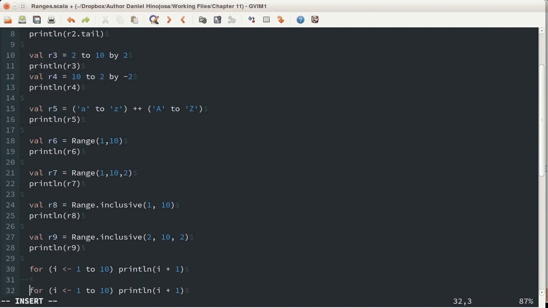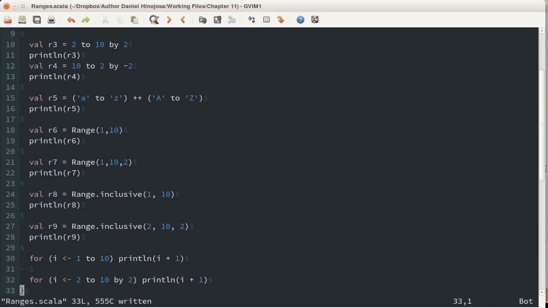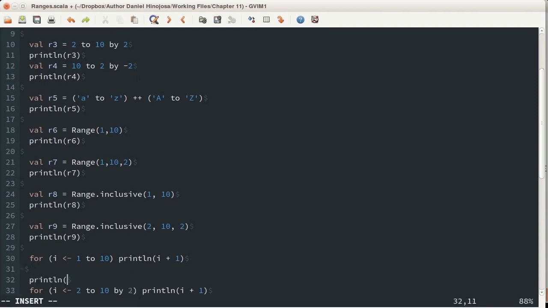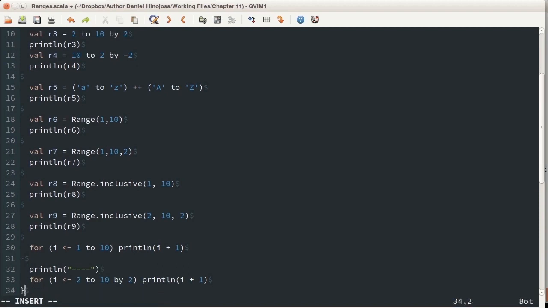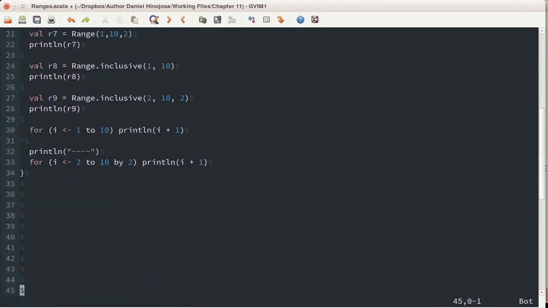Try a couple scenarios. How about 1 to 10, and how about 2 to 10 by 2? Let's save that. In fact, we can put a divider here so we know which one is what. And there we go. So the first one, we should have 2, 3, 4, 5, 6, 7, 8, 9, 10, 11. And the second one should be a tough one. 3, 5, 7, 9, and 11. All right, let's see if I'm right. So I'm going to go ahead and save ranges.scala. Now let's run it.